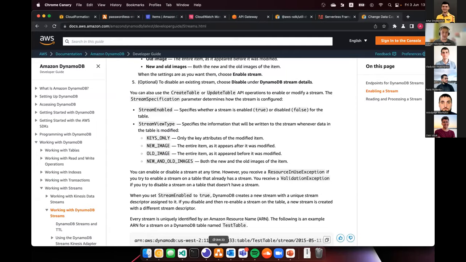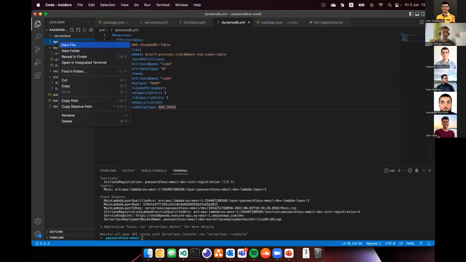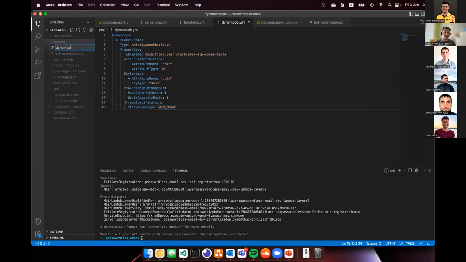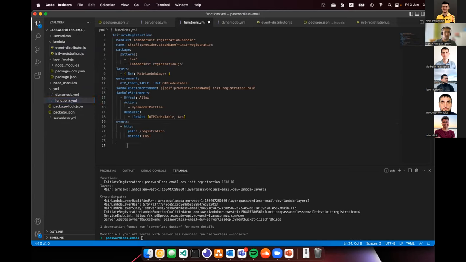So now let's very quickly create that distributor. If you look at the diagram, let's quickly create that Lambda function, the event distributor.js. Let's go here and call this eventDistributor, give it a handler. It's going to be handler eventDistributor.handler again. Gonna give it a name.